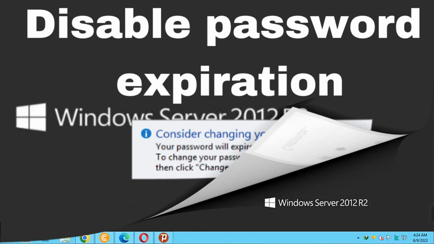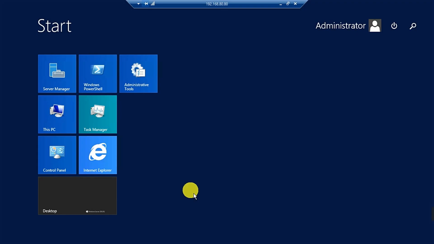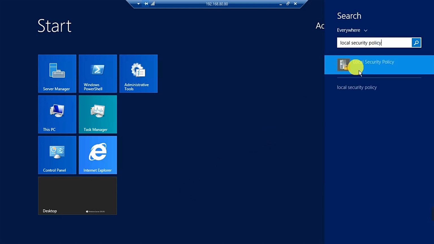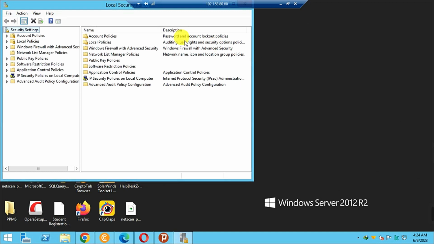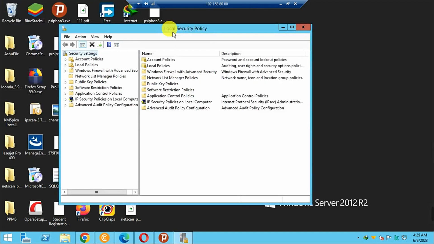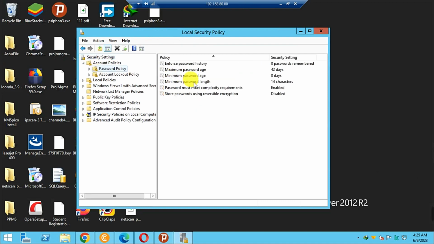When released. So to disable password expiration, click on the start bar and type local security policy. Then select local security policy. This will open local security policy. Then go to the left, open account policy and select password policy.